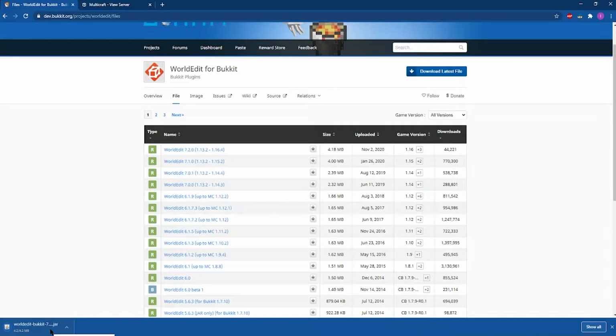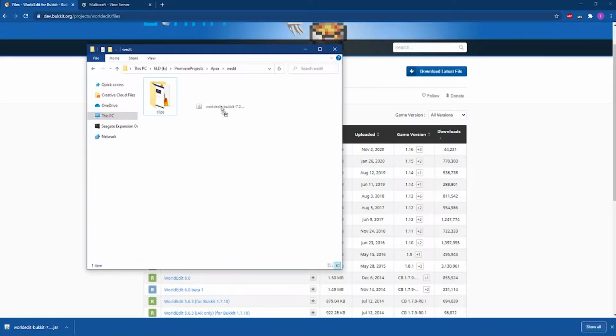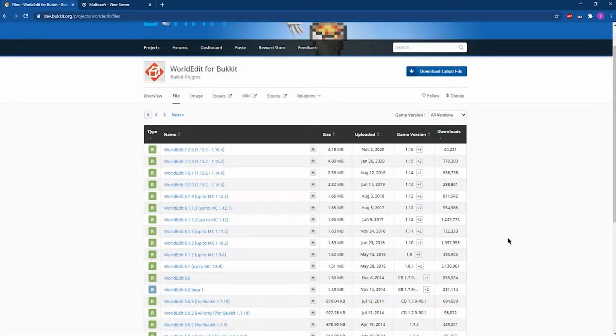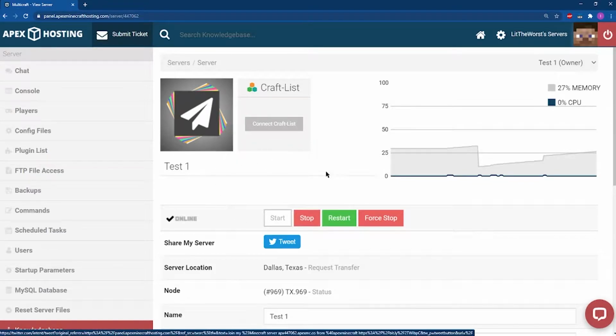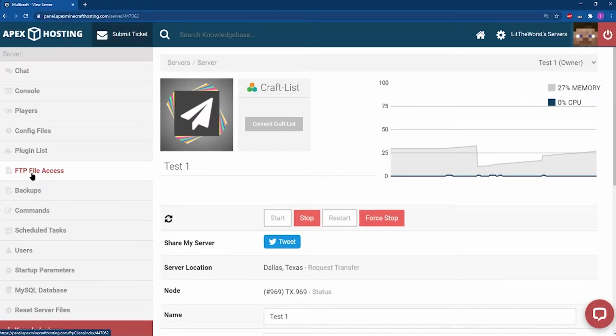But now that we've gotten ours, once it's done downloading, what we're going to do is we're going to click and drag this file into a folder where we can easily locate it later on. And now that we've downloaded and moved that file, we're going to jump into our server panel, and we're going to stop our server, as anytime you adjust or upload files to your server, you should be stopping it beforehand.